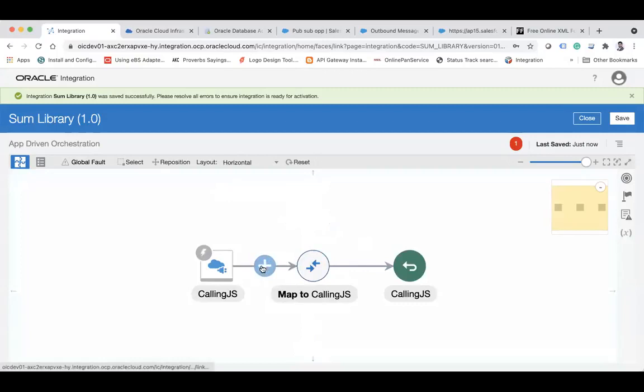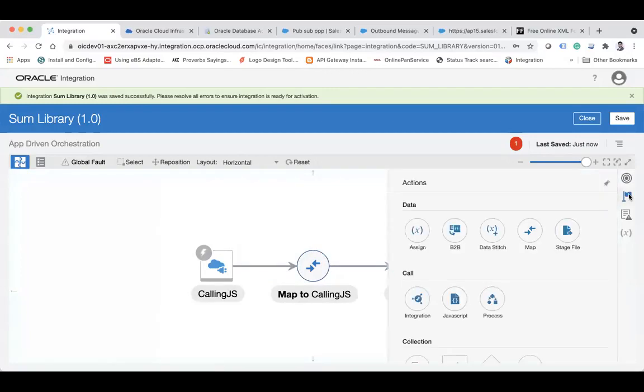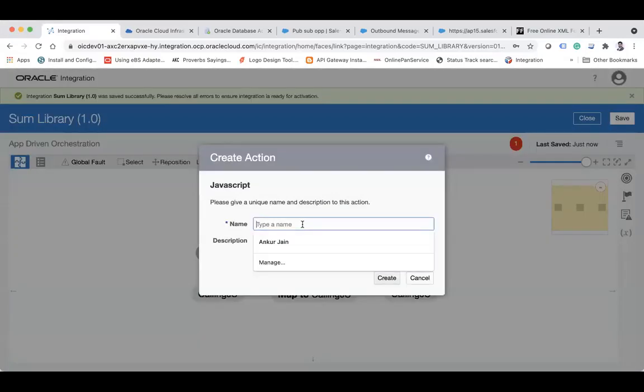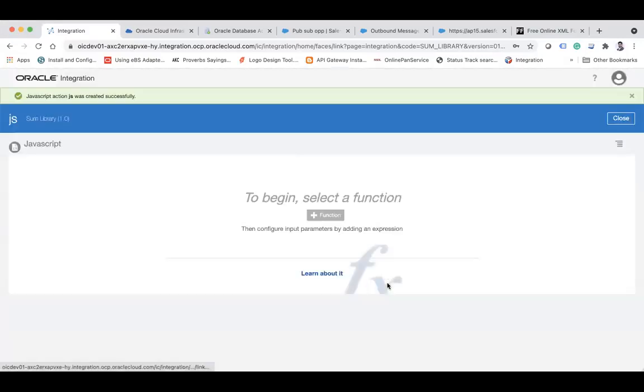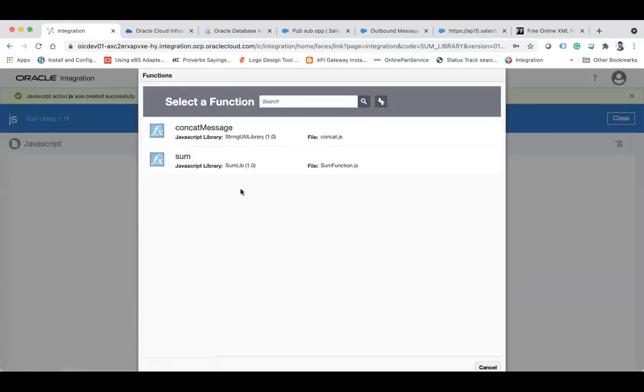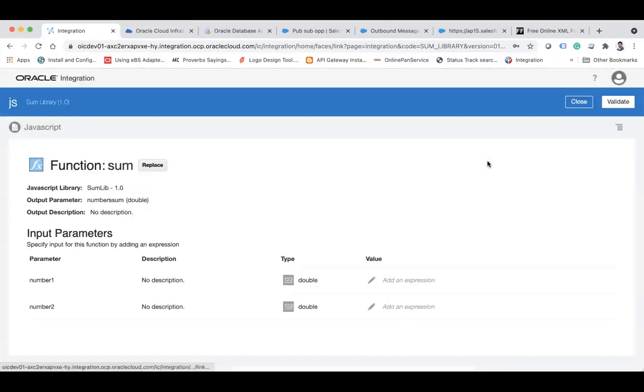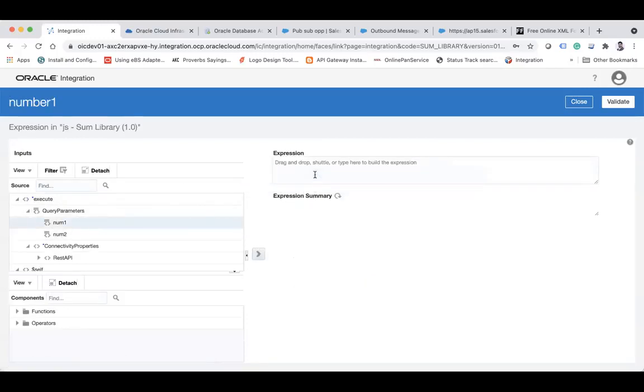Horizontal, and now I need to call the JavaScript library. So we have one action here called JavaScript. So drag and drop here, let's say JS and create. So it will allow you to select the function, click on this function, and this is the library. And so this is the sum function, select, right? So here you need to define number 1, number 2, you need to map it. You will map in this number 1 and then number 2 here.